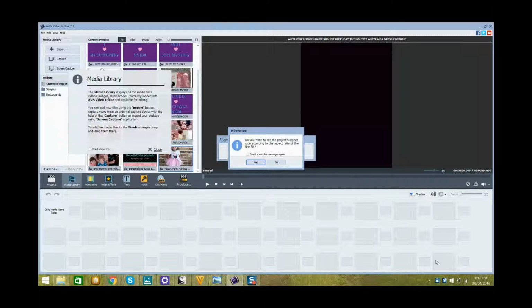Okay, so I have just uploaded all of my images. If you look on the left-hand side, you'll see them here. I'm just quickly going to close this window. It's just some helpful tutorials, so I'm just going to click on there and close that. But firstly, before I do that, it does ask whether or not you want to set the project's aspect ratio according to the aspect ratio of the first file. And in this instance, I'm going to say yes.